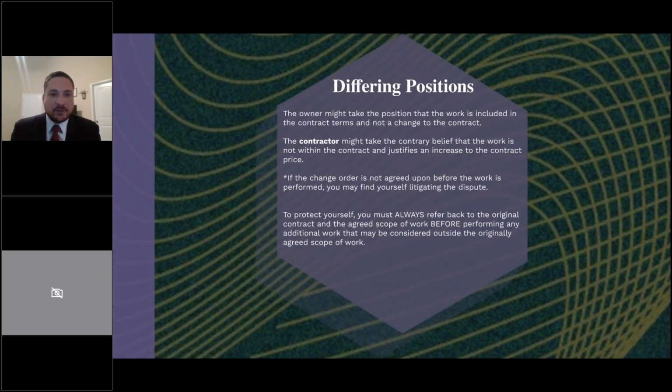We talked about the different positions and the importance of knowing which classification it is before.